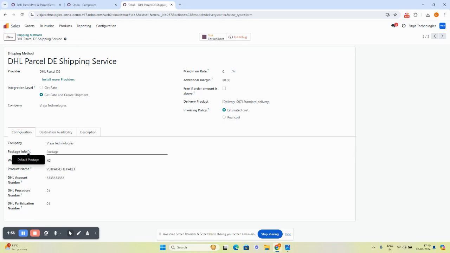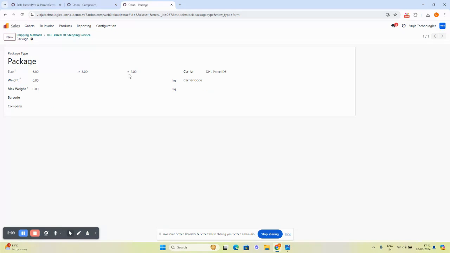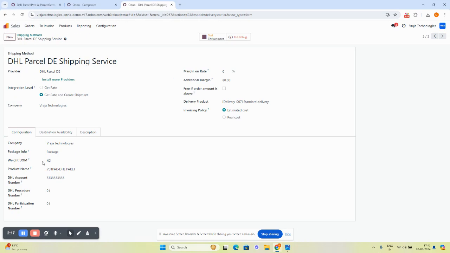Next is the package information. Here the default package will be selected. So there are different types of packages that you can configure. That can be a box or envelope or anything that you wish. And in the internal link, you can also mention the size of boxes, carrier code and carrier name as well from the drop down. You can mention the weight of the boxes as well. After the same, you can get another configuration, that is weight, and you can mention the weight in kgs and grams. So we have configured the same.